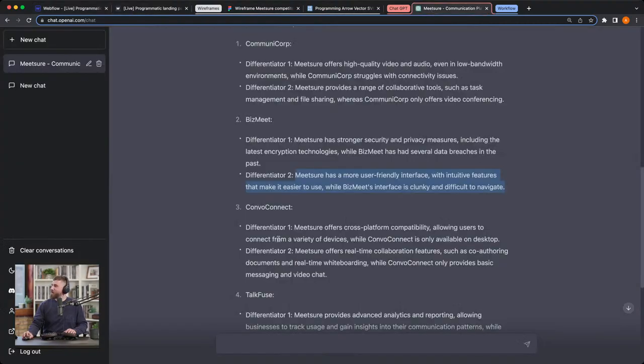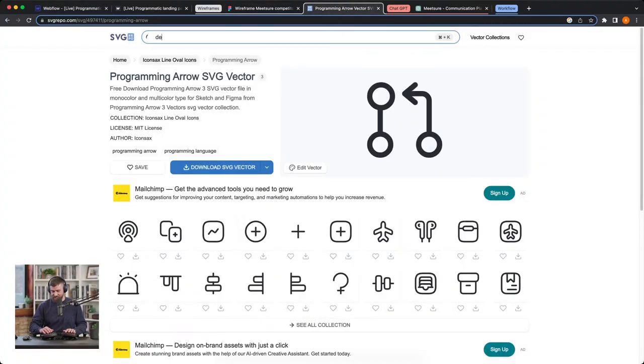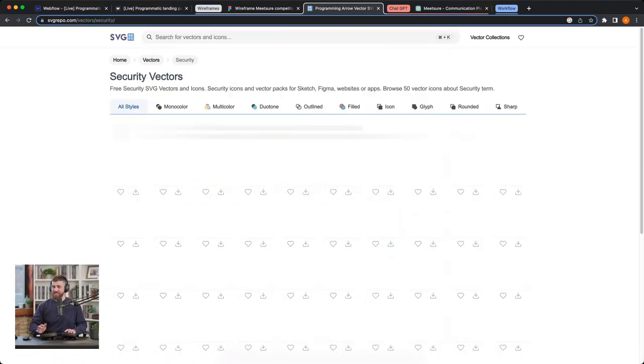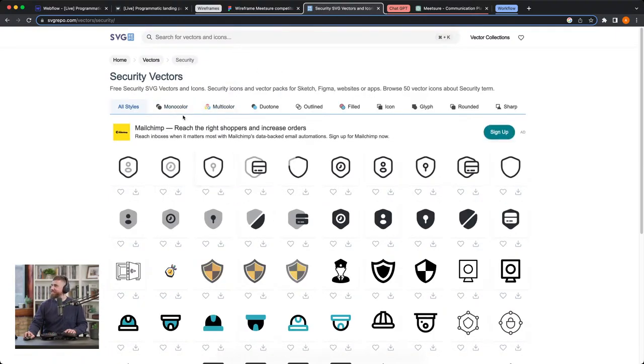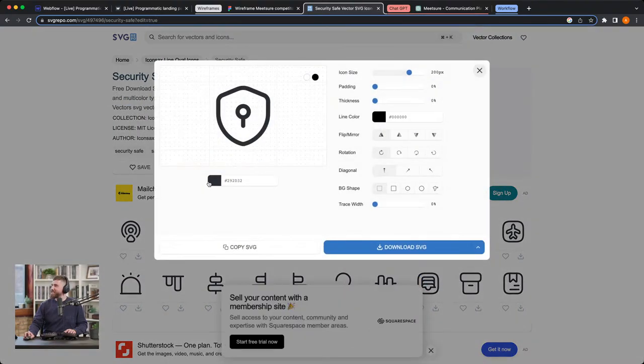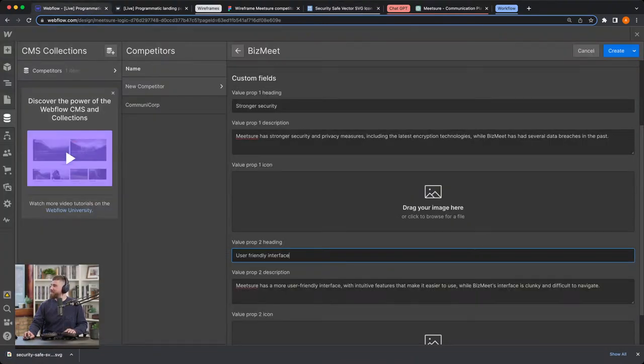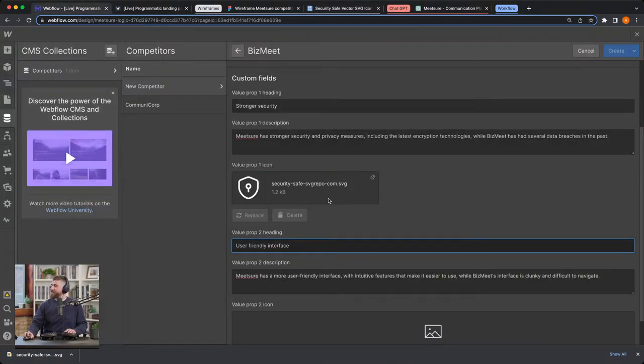Okay. So how do we call this? We're saying, you know, user-friendly interface. Okay, let's find two icons for that. So security should be relatively easy. Security. Monocolor. That looks right. Let's make that white. Like so. I'll just put one. I think by now, like so. Now we're creating this item.